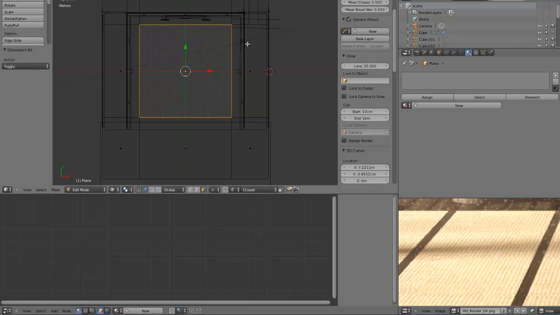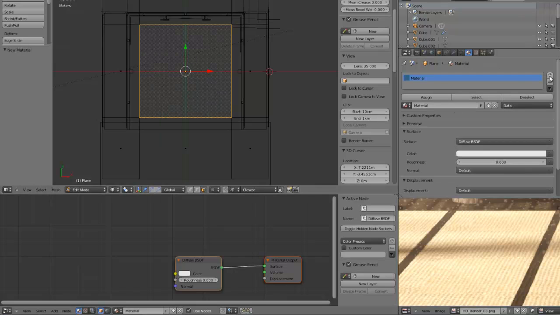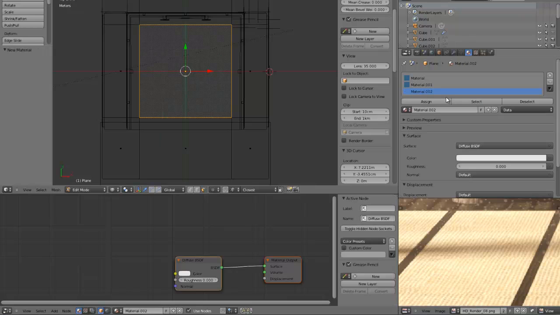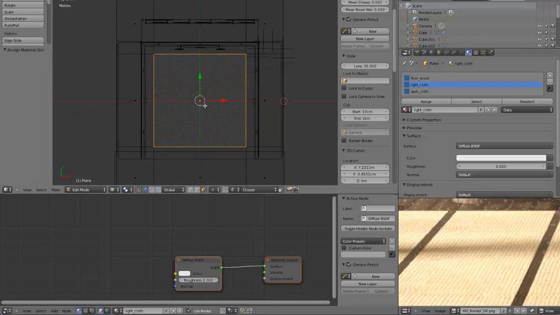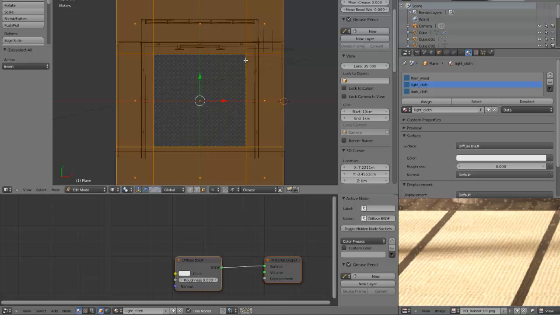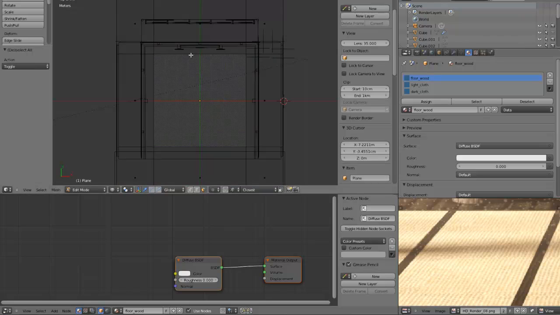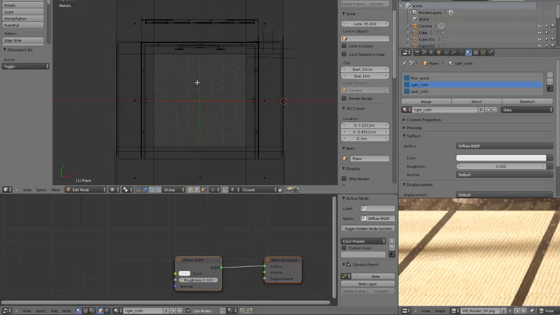So what I'm going to do is just select this square in the middle, add in, oh, we need 3 materials on the floor, so let's add these in. We're going to call this floor wood, call this one light cloth, and call this one dark cloth. Now the light cloth is going to be assigned right in the middle there. Everything else that we've got at the moment, don't press I, press Control I, everything else will be floor wood for now.